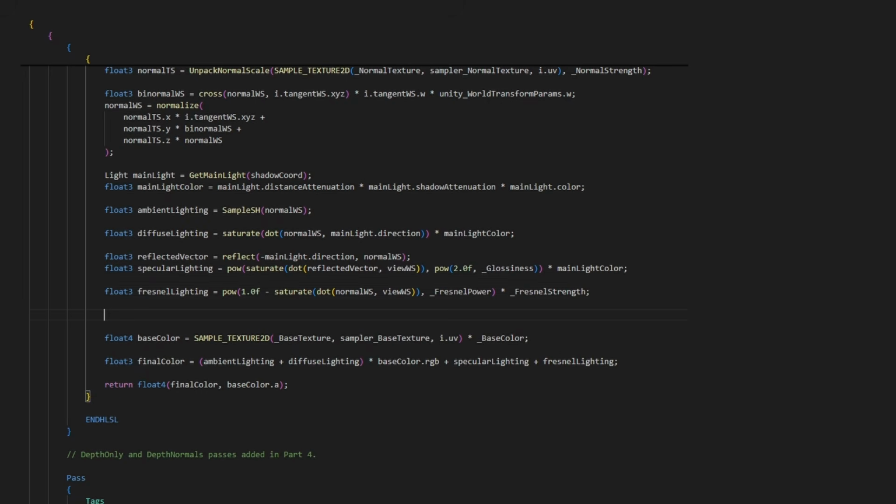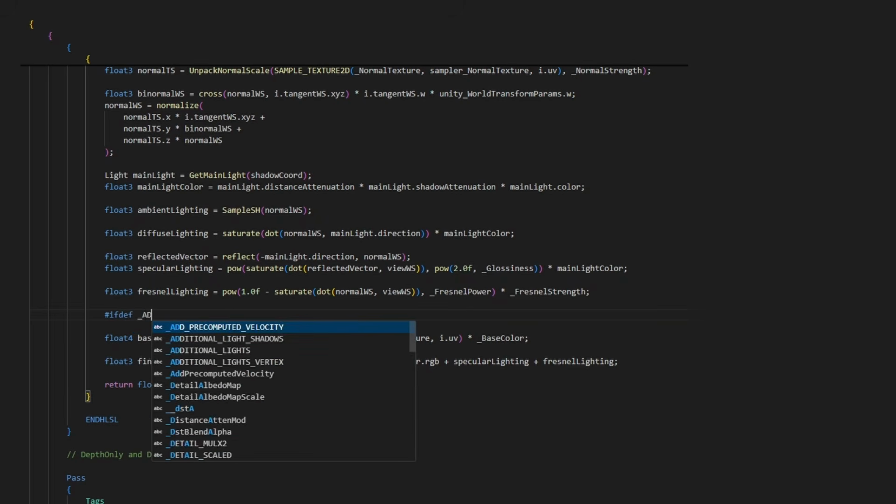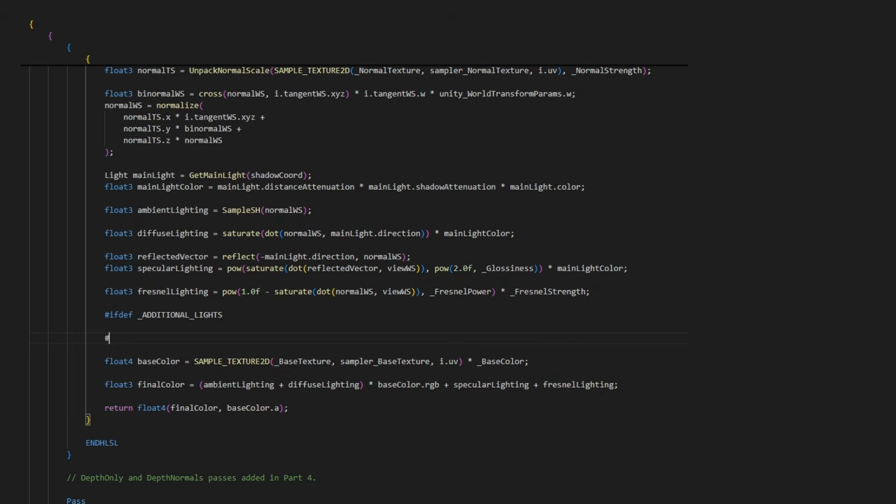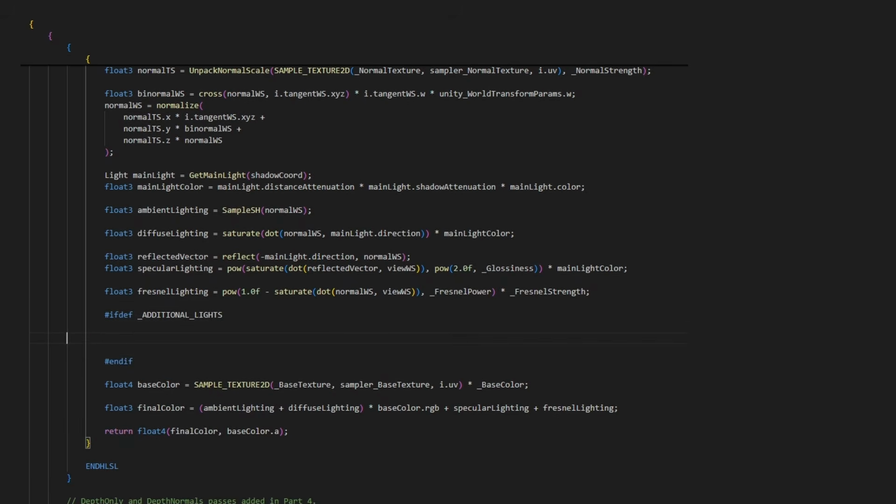Let's wrap this section of the code in a preprocessor directive by saying #ifdef, short for if defined, and then the name of one of our keywords, in this case additional lights, and then ending the block with #endif. We're telling Unity to compile whatever is inside this bit of the code only if there are additional lights in the scene. In here, we will add the light loop using a macro, but we'll need some data for it.